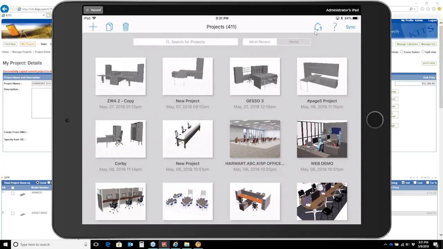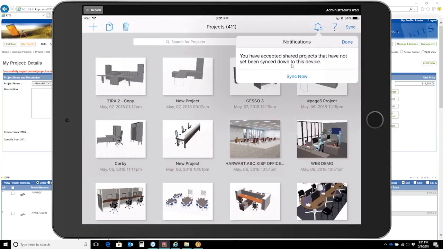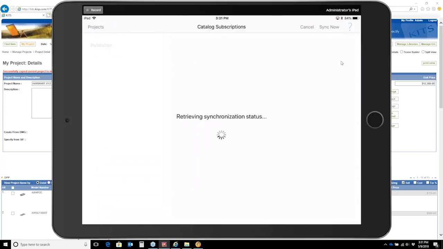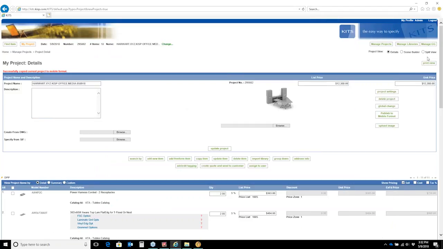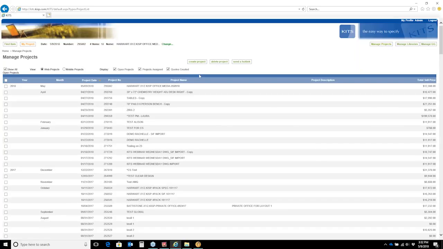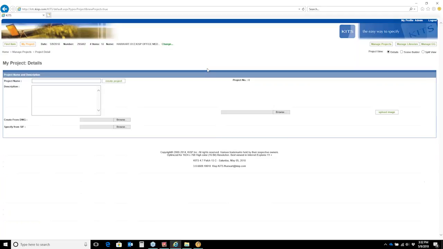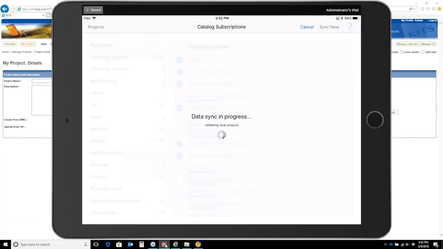Okay, I already had one, and if I tap on there, you can see what it is. It says basically you've accepted shared projects that have not yet been synced down to this device. Sync now. Okay, so we're going to sync that project, and you're going to see what happens. All right. In the meanwhile, I'm going to go back to my Kits web. We go back to Manage Projects, and again, I'm going to start a new project. Okay, let's just double check Kits here. We're still syncing.